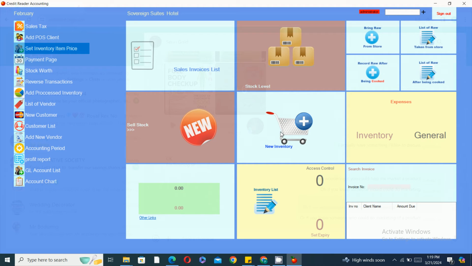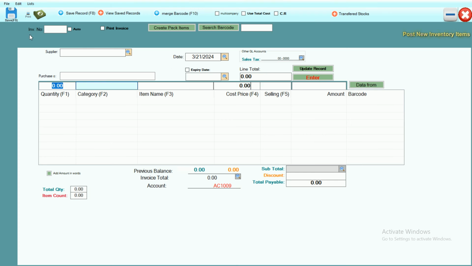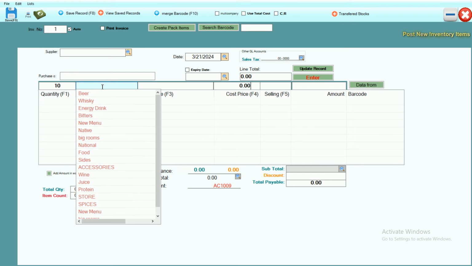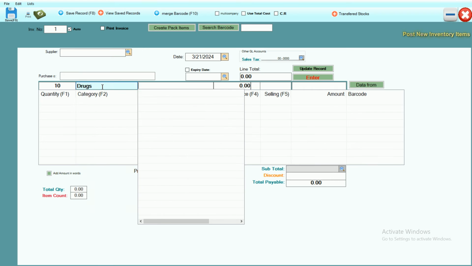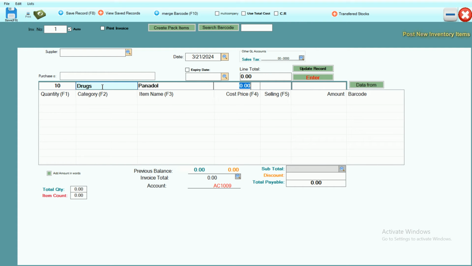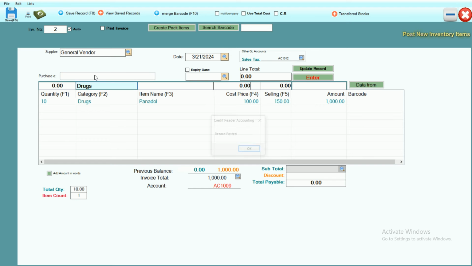I'll record Panadol, but I'll record it as sachet. The quantity is going to be, let's say, 10 sachets of Panadol. So I'll record it under drugs, then Panadol. The cost price of this one is 100 naira. The selling price of one is 150 naira. And I'll add it up. I'll save, record posted.